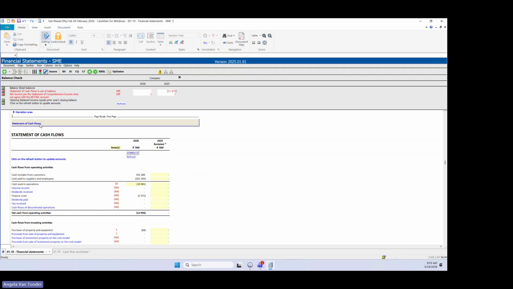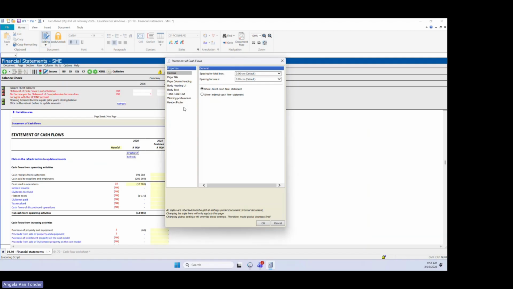Indirect method. I always confuse myself. Let us change to the other method. I think this is the direct and we want to try and move to the indirect. So we're going to stand up in the gray bar or somewhere in the cash flow statement, and you're going to click on the little cog and open it up. And yes, so we're currently on the direct cash flow. If you want to show the indirect cash flow, just click indirect and okay.